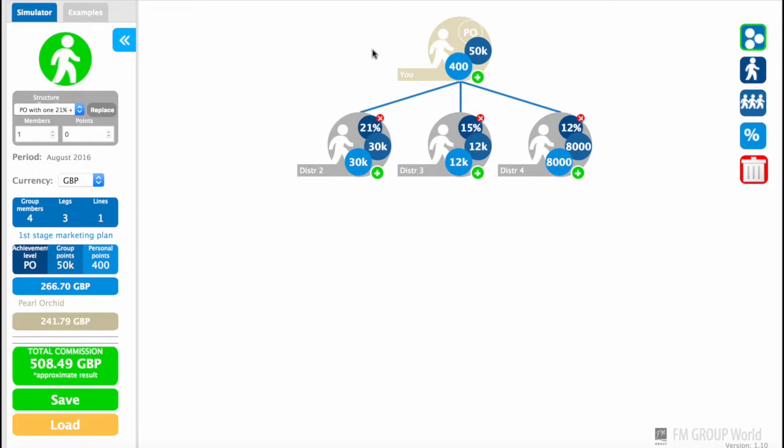Obviously, this is a very, very basic Pearl Orchid, where it's only got 50,000, the very minimum, with 21% leg and 20,000 outside. Obviously, in normal circumstances, you'd have many more legs, and you'd have a much bigger structure when you first hit Pearl. But if you literally hit it just on this, this shows you an example.